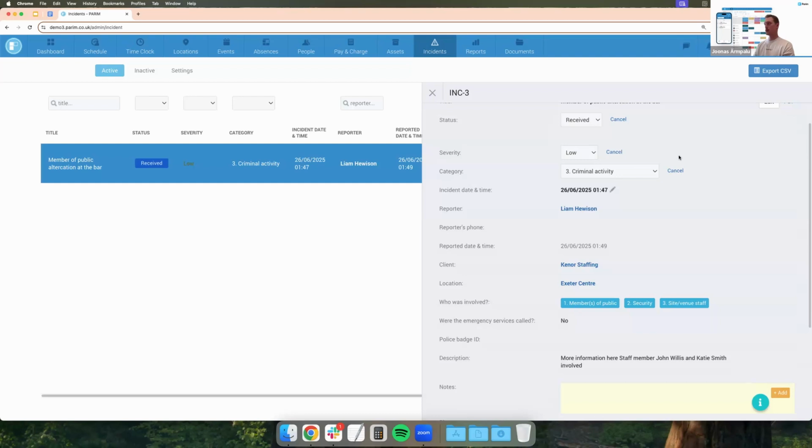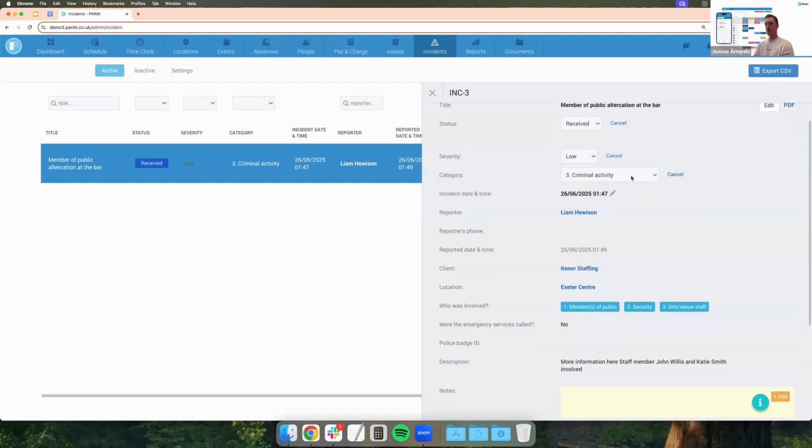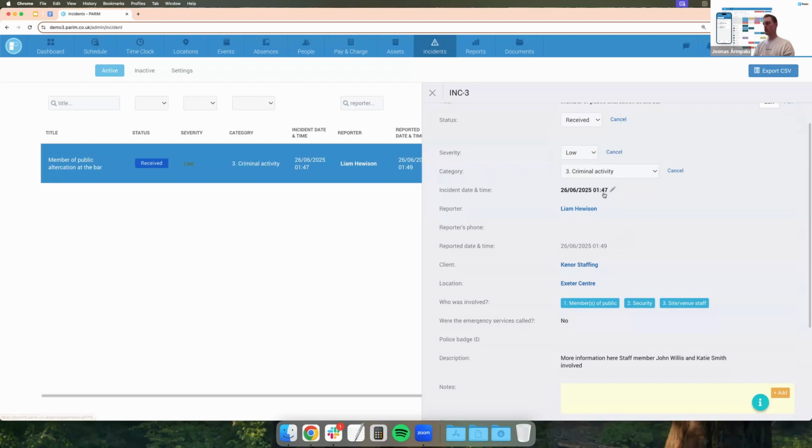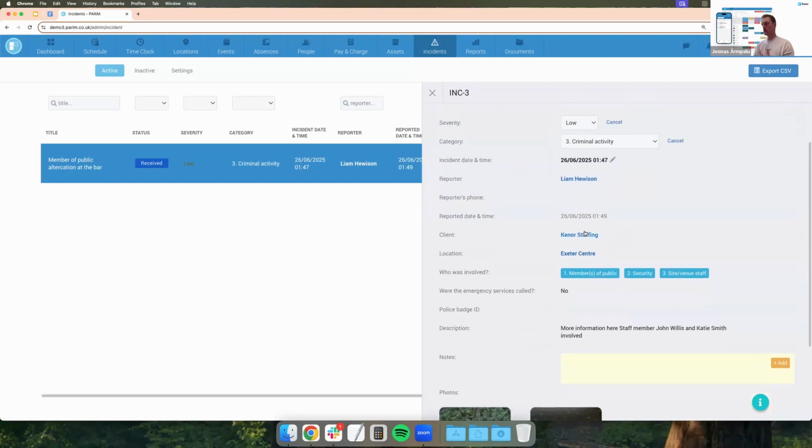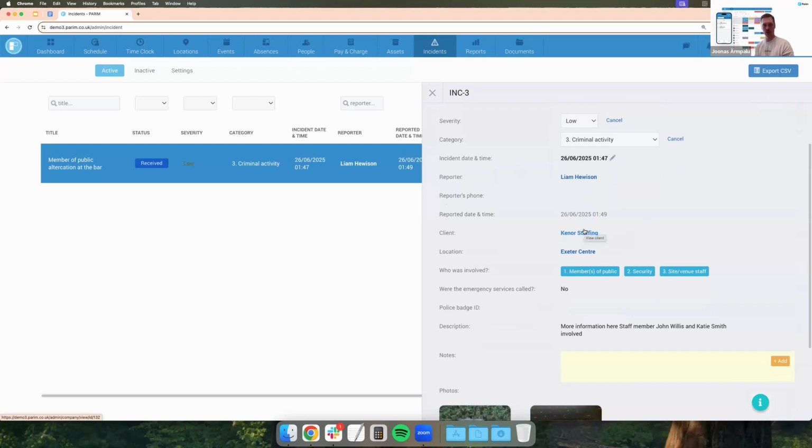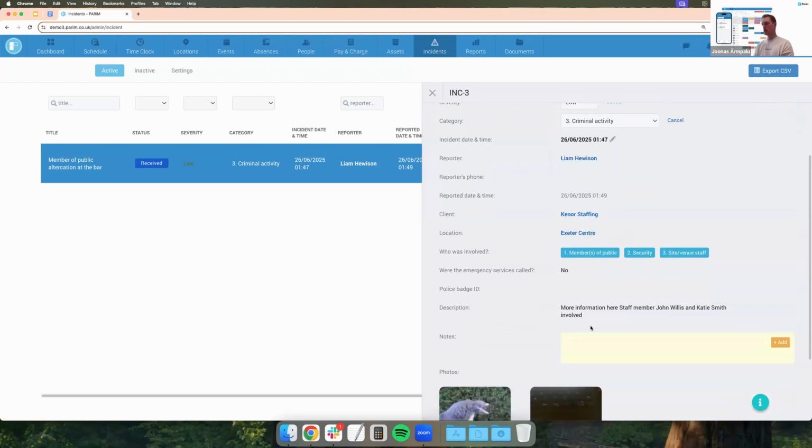You have the category, and again, as an admin, you can make changes to this. So even if the staff member selected something, let's say they put the severity as low, but you decide that actually it's not low, it's high, then you can change it yourself and save it. You can see who reported it, what the incident time was, who the client was, and the location. That information comes from the shift where it was reported. Then there's who was involved, the description, and notes that you want to add.